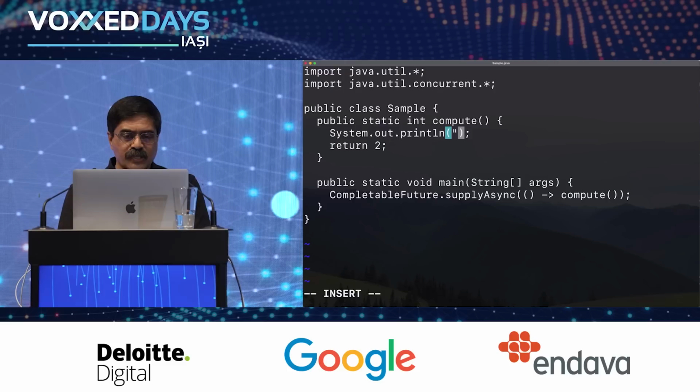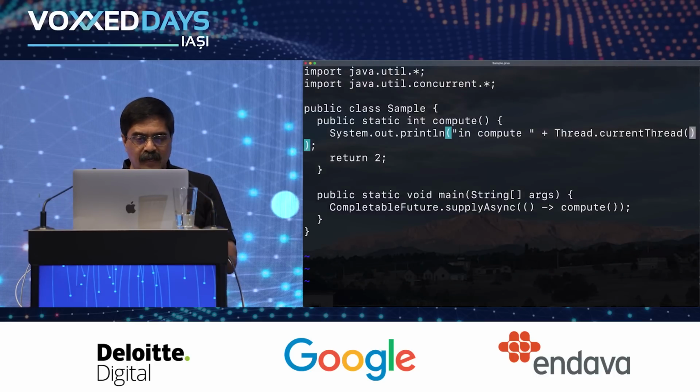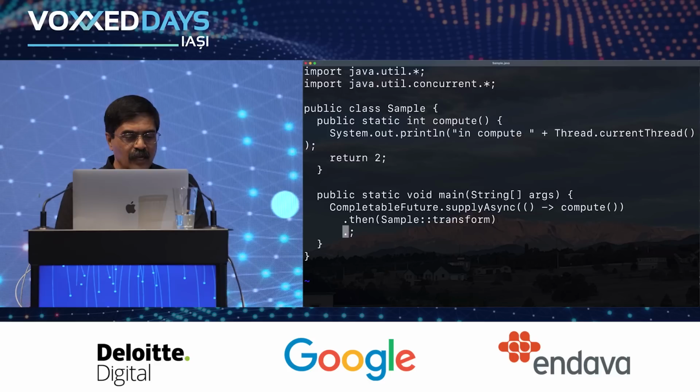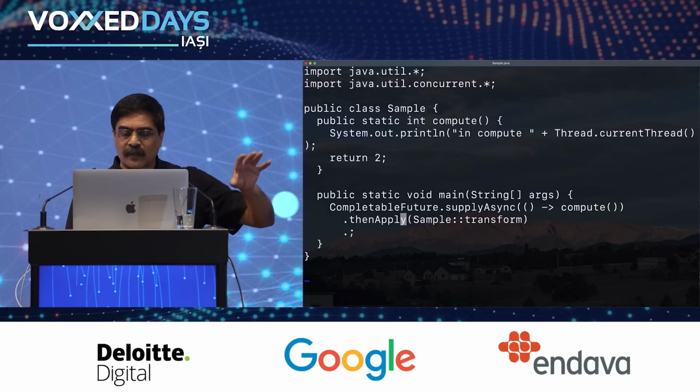However, I'm going to say, in this case, in compute, let's say a thread dot current thread, so we can see what thread we are currently executing in. Once I call the compute, I say then, well, given a data, I want to transform the data. So we'll call a transform function, and we'll come to that in just a minute. This is then, but this is Java and not JavaScript. So you say then apply, and that is to say we want to perform a transformation.